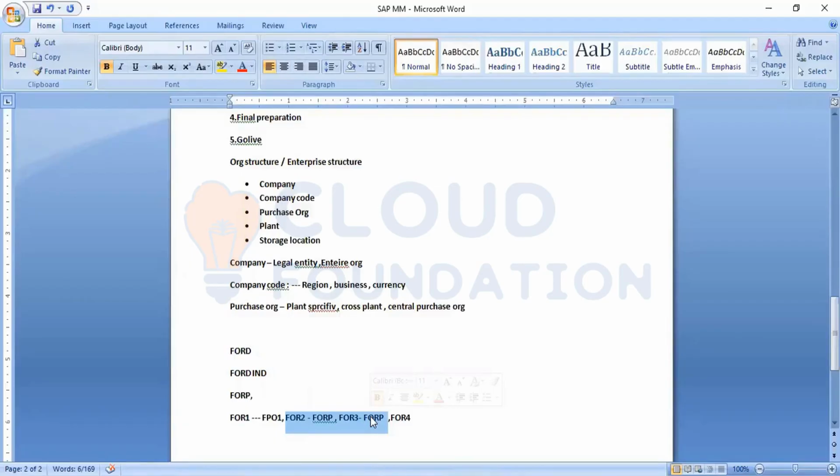The next one is the central purchase organization, which is similar in functionality to the cross-plant one, but the central will be applicable for all the plants. That is, at different levels of the purchase organizations.